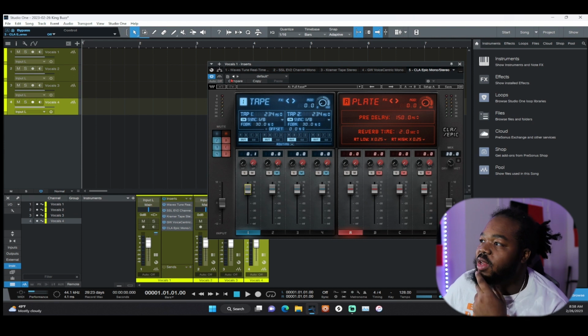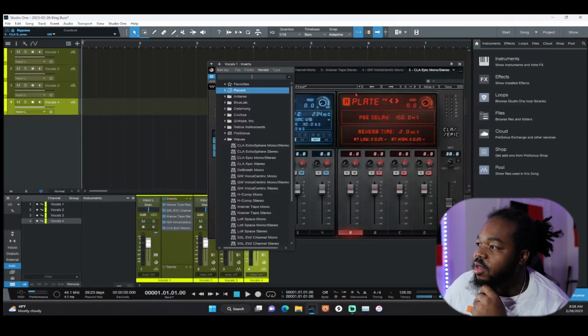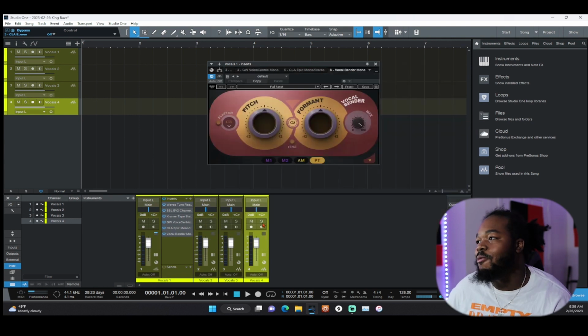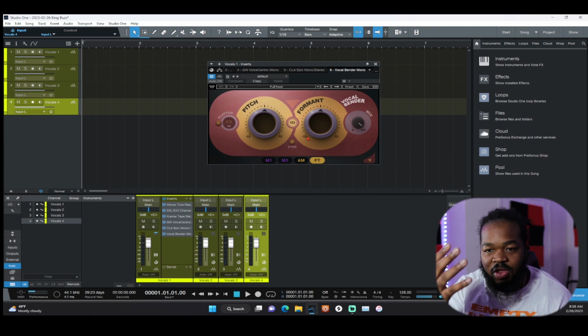Bonus. I'm going to throw a bonus one in there. Let me see. We hit the plus. Let me see what we got. I'm going to throw the vocal bender in there, because this is how I really like to pitch my voice. A lot of DAWs have the default feature where you can up pitch it or down pitch it.